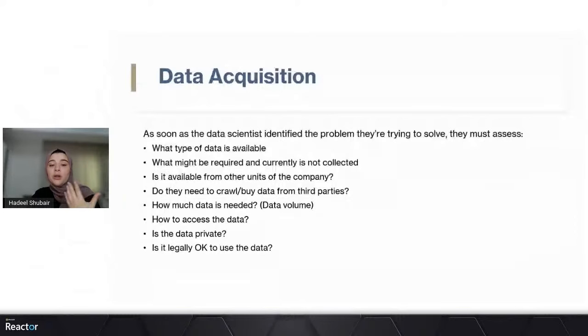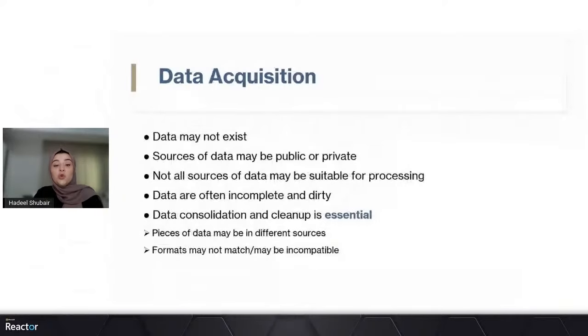So now we are in the data acquisition step. After that, we need to know that sometimes there are some issues that might happen in this step. So sometimes you've identified your objective, however, you cannot find that data. So there is a problem that this data may not actually exist.